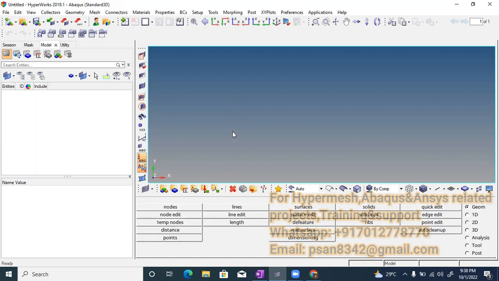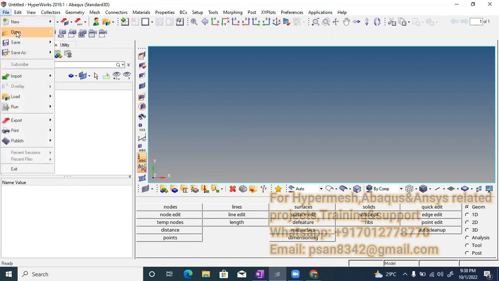Initially, I just want to demonstrate a few commands in Hypermesh. Then we will go into these options. First, if you want to open any file, we have to go File, Open. Any saved HM file, I mean Hypermesh file, we can open in this way: File, Open, Model. I will be explaining this in detail in the later classes. Just at a glance, I'm saying all these things.